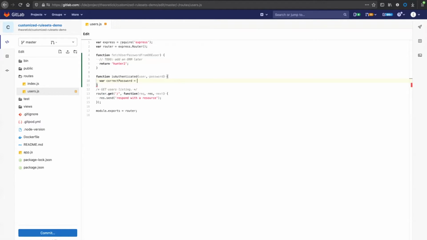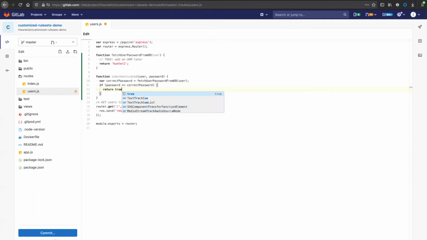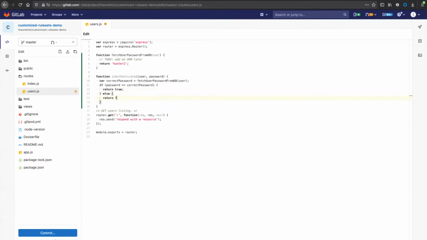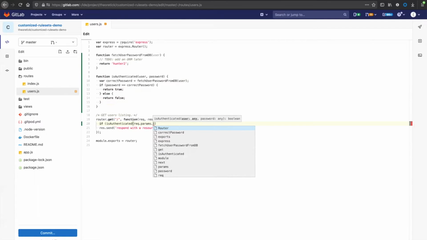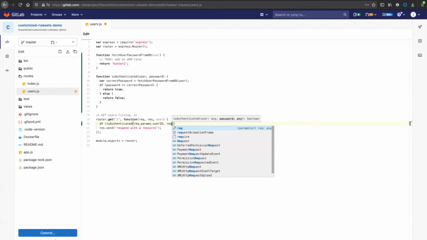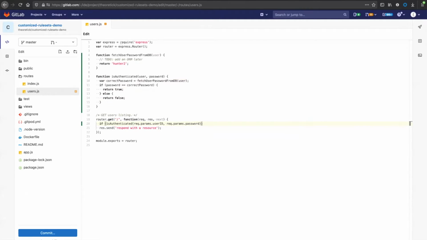So we're going to fetch the user password from the DB using our user object, and we are going to check if that password is valid. So correct password, return true, else return false. Now let's quickly wrap our route here in this new authentication function. And we're going to pass in a user ID and params password. Move our response into the body.